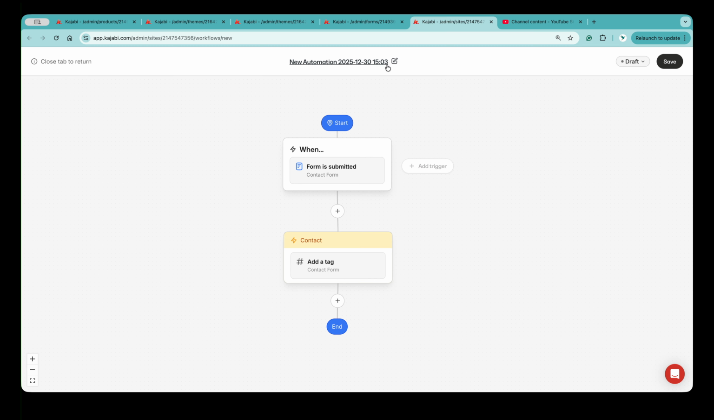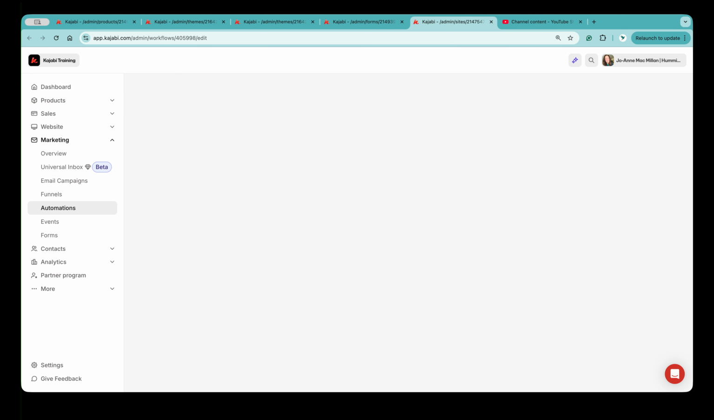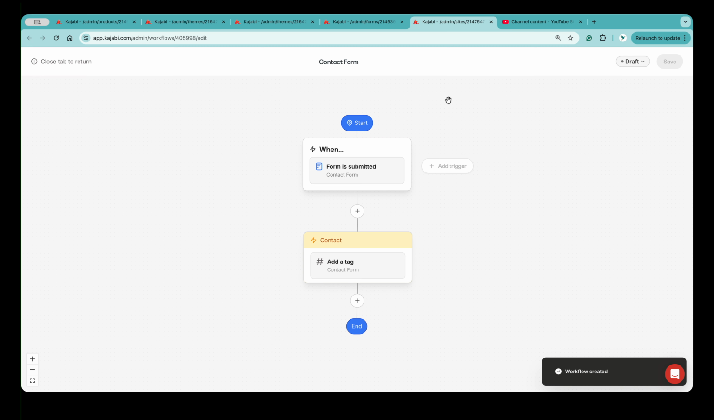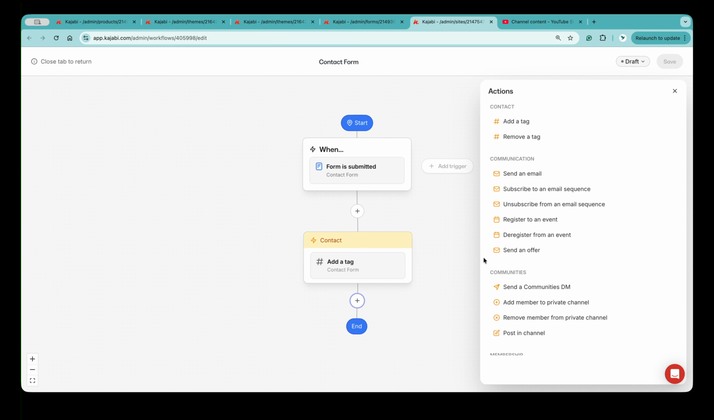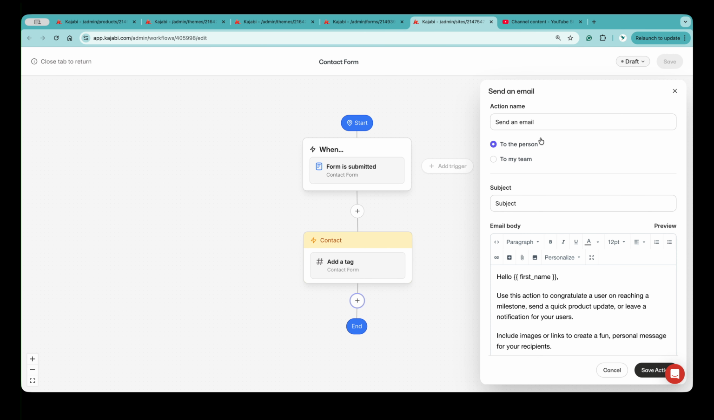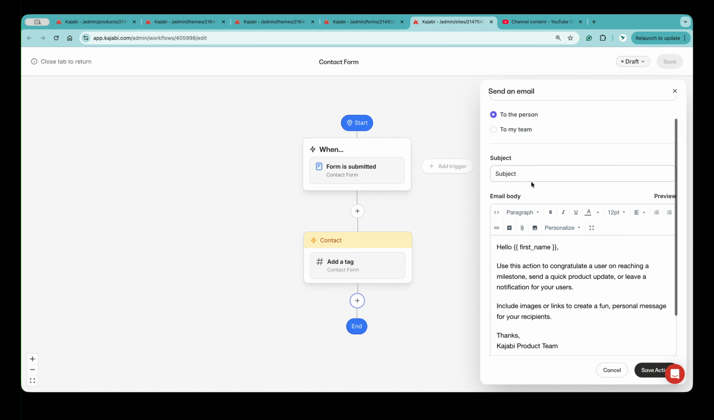Right, so something else that you can do here is, this string of automation is the contact form, right? So that's great. If you choose to, you can also write an automated email. So once somebody submits the form, you can click on the plus here and go send email, right? So it's send an email to the person, and you can say thank you for your message.